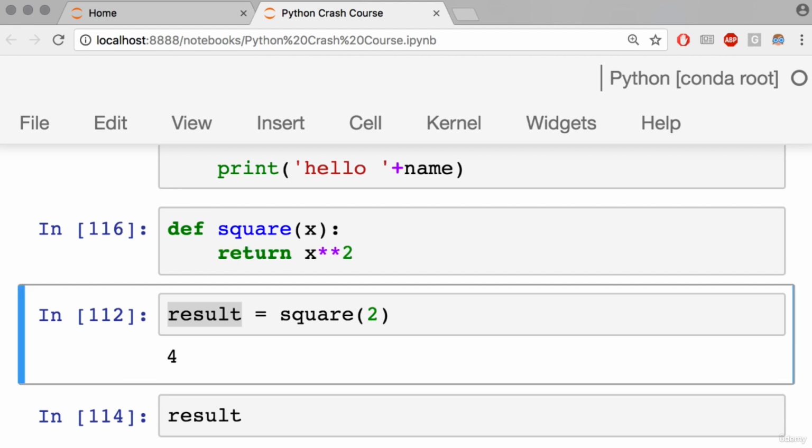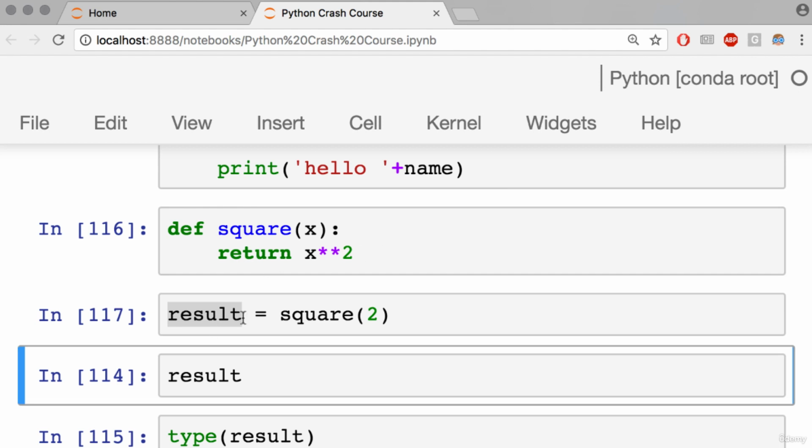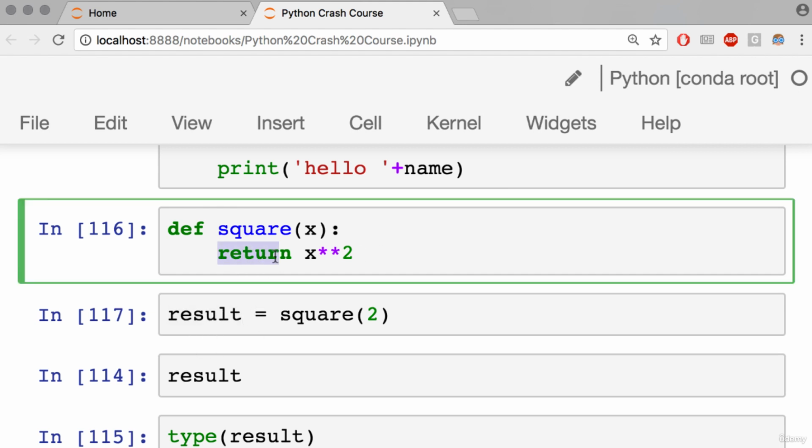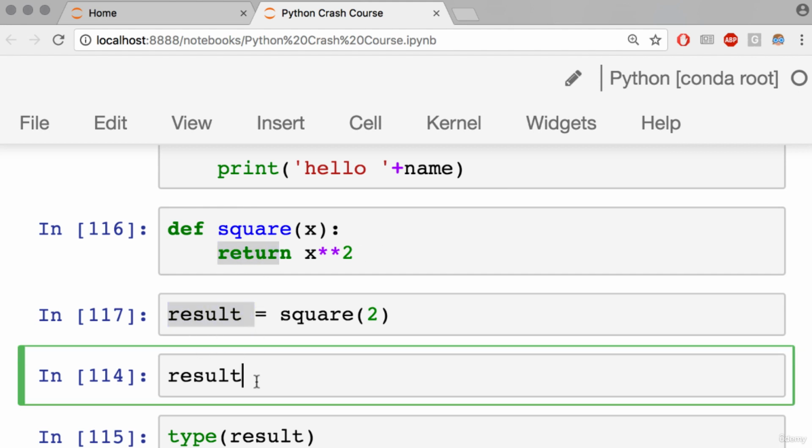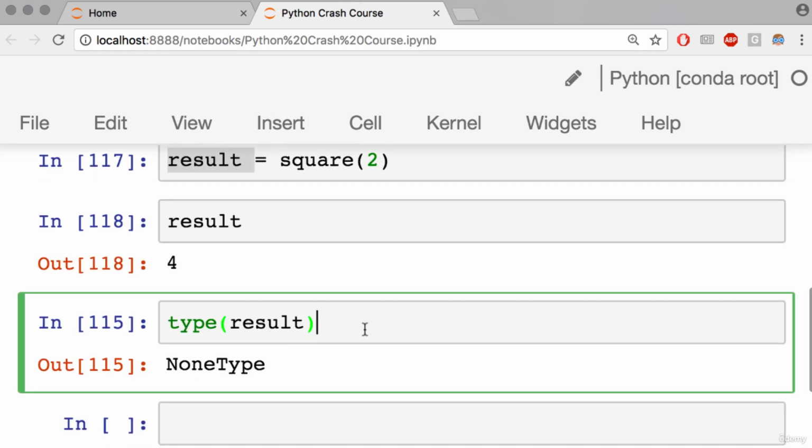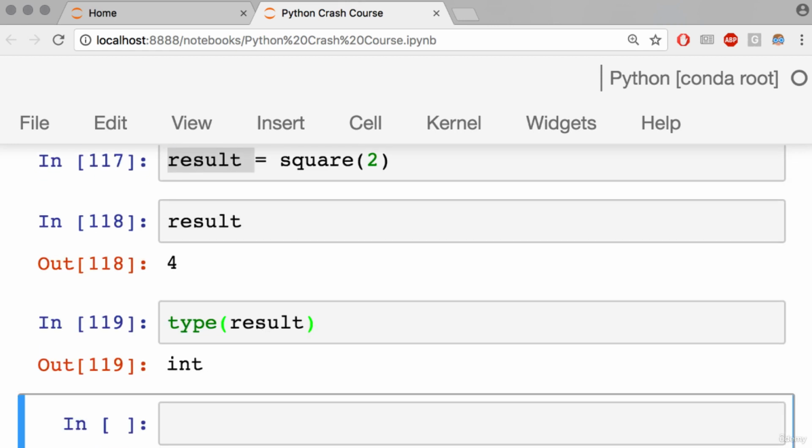And then rerunning all this, notice if I run this again, I don't actually see the printed out result, because I was returning it in order to save it to this variable result, which means I have 4. And if I check the type of result now, I get this integer type.